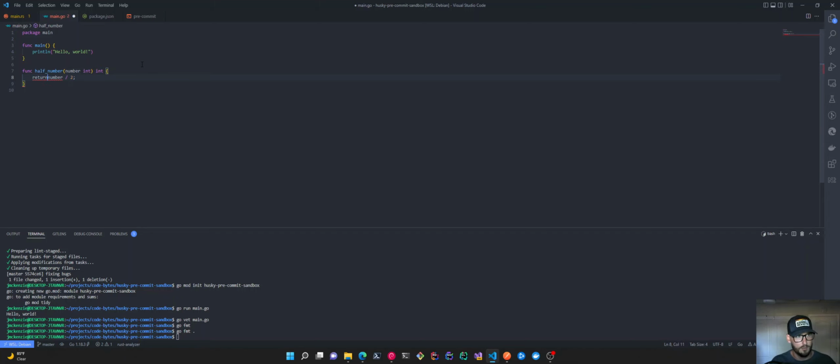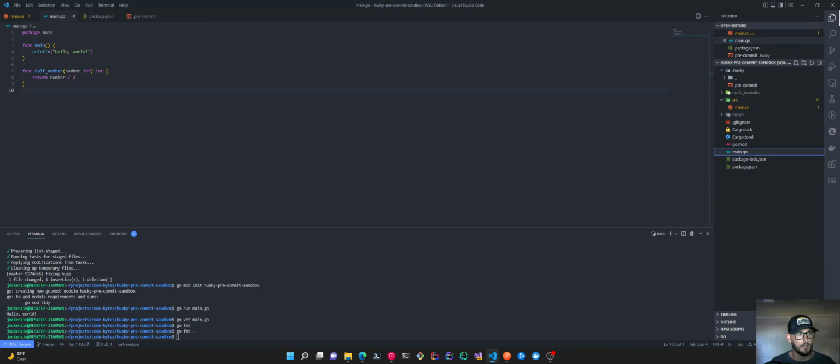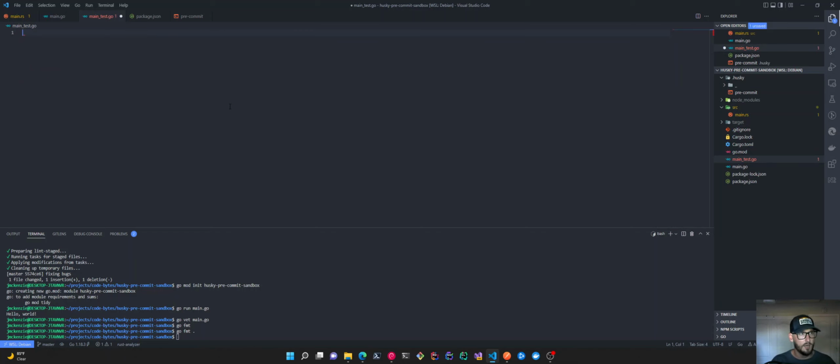Oops, got Rust brain going on. And so I'll say that. Okay, so let's actually test this function out here. If I jump over to the console, I'm going to make a main test file. This will just be in the same package, so I'll say package main.